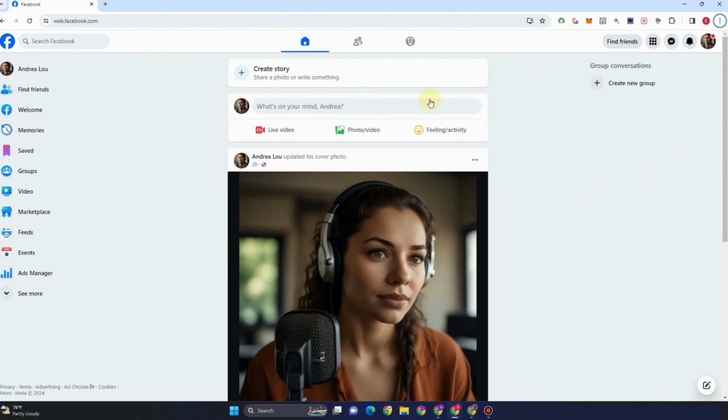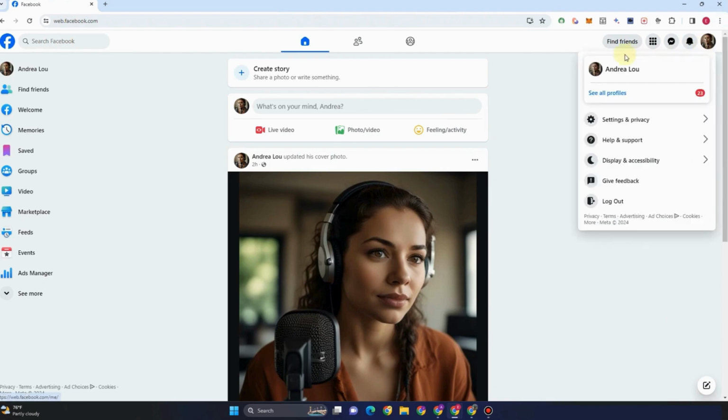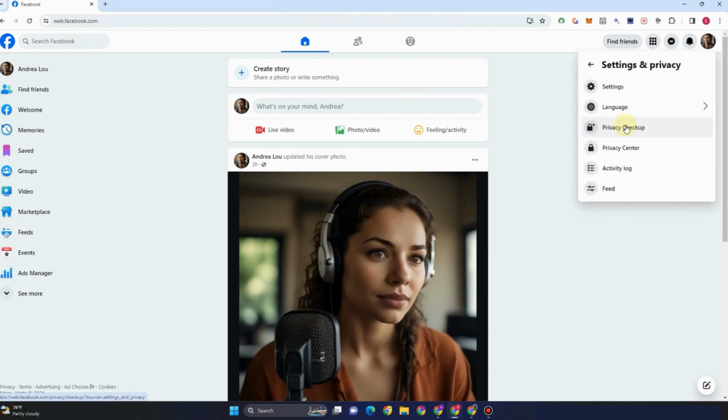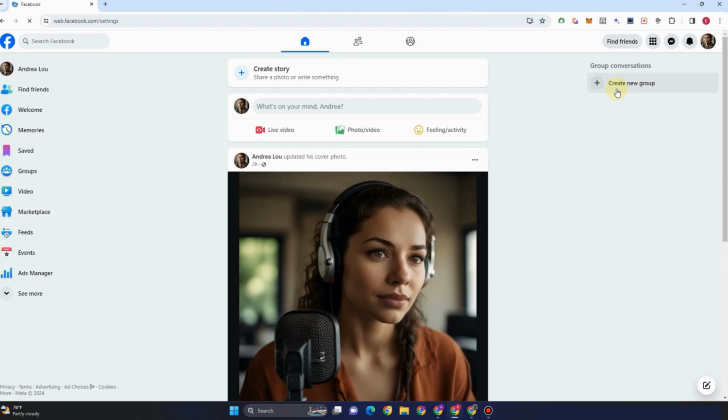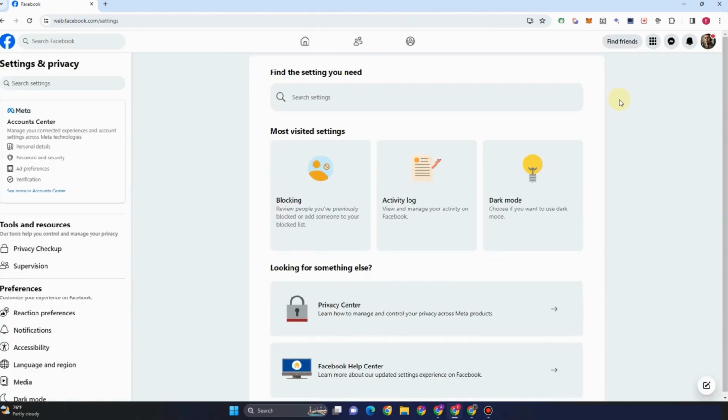So once you tap your profile at the top right corner, what you're going to do next is you have to click settings and privacy. So you have to look for settings and privacy here. And then after that, what you're going to do is you have to click settings. Now you have to wait as it is processing.